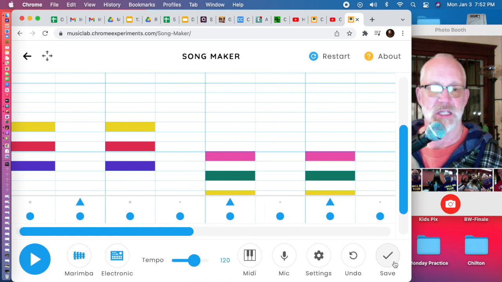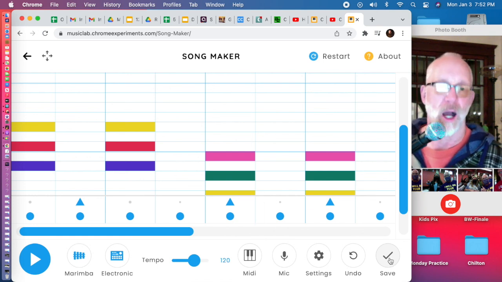And I'm going to save this and send you a finished copy that I made and an unfinished copy. Okay? Have fun playing with Song Maker.